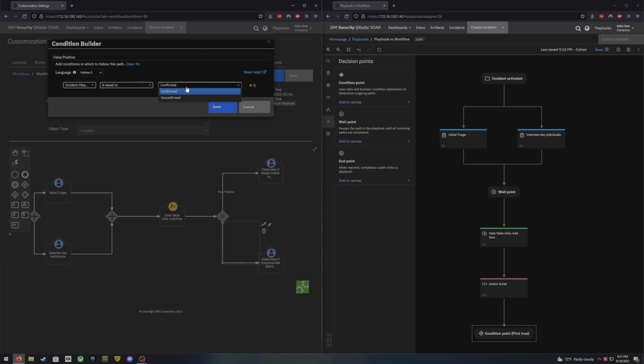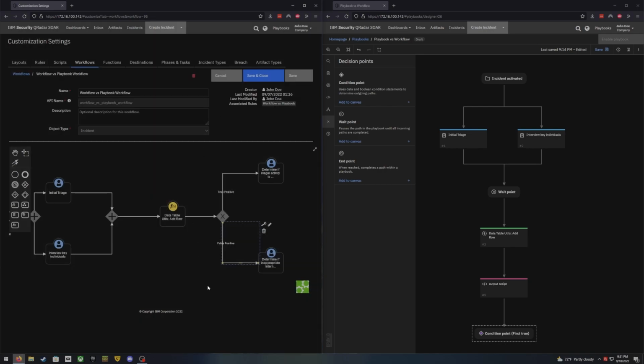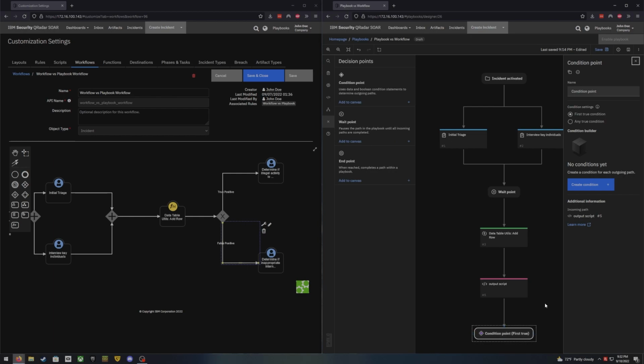But this time we're going to go ahead and set this to unconfirmed over here. Save this, and now we've got our true positive path, and then we can, of course, continue down this path to add as many tasks as we want, or we've got our false positive path here. On the playbook side, after we add this in, we'd click on the condition, and we can decide here what kind of condition we want.